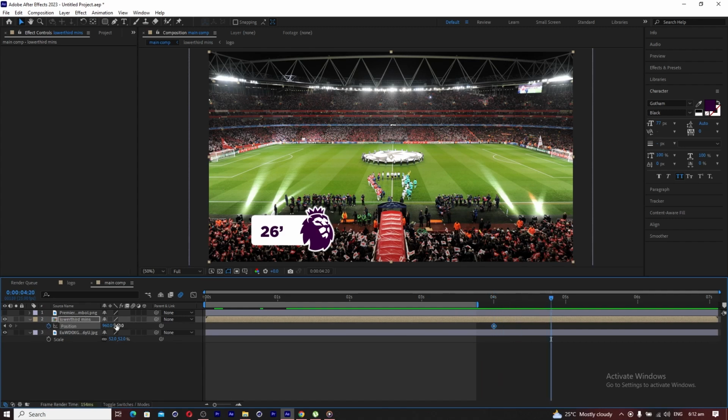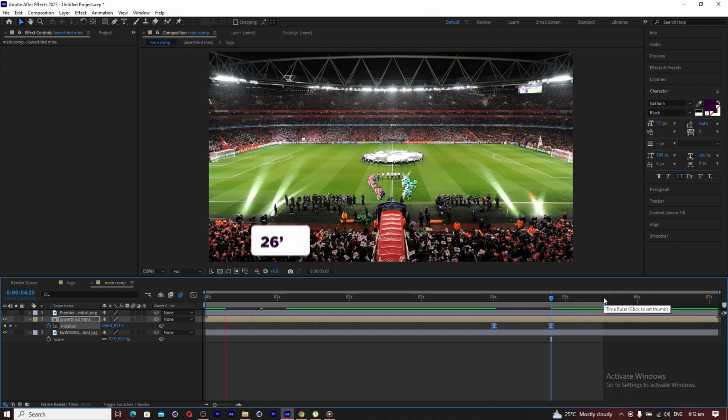and bring it off the screen, and just press Easy Ease, F9, and with that we've concluded the first phase of this animation. Very simple, and we'll start working our way up from here.